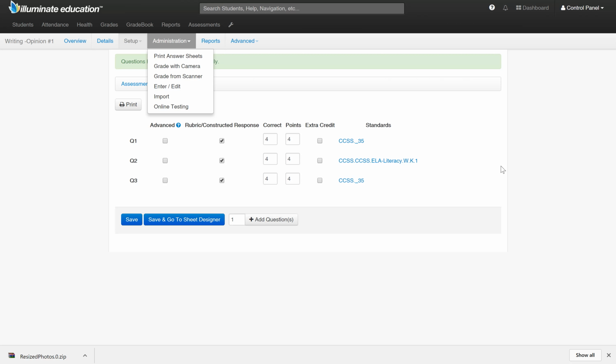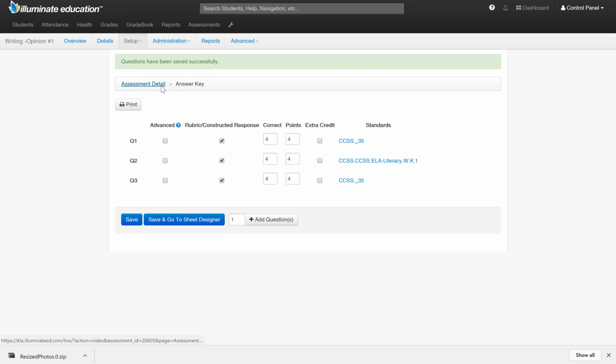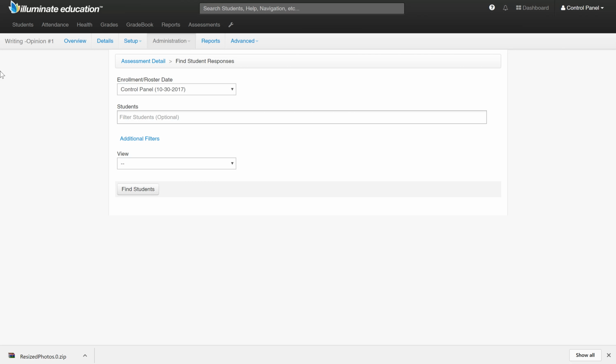Okay, in the previous session, we left off on linking the standards, as you can see here, and double checking to make sure that the questions corresponded with the particular standards. From this point on, you'll go to Administration. You will then go to Enter Edit. So right now, we haven't linked anything to the gradebook yet. We're still creating the assessment.